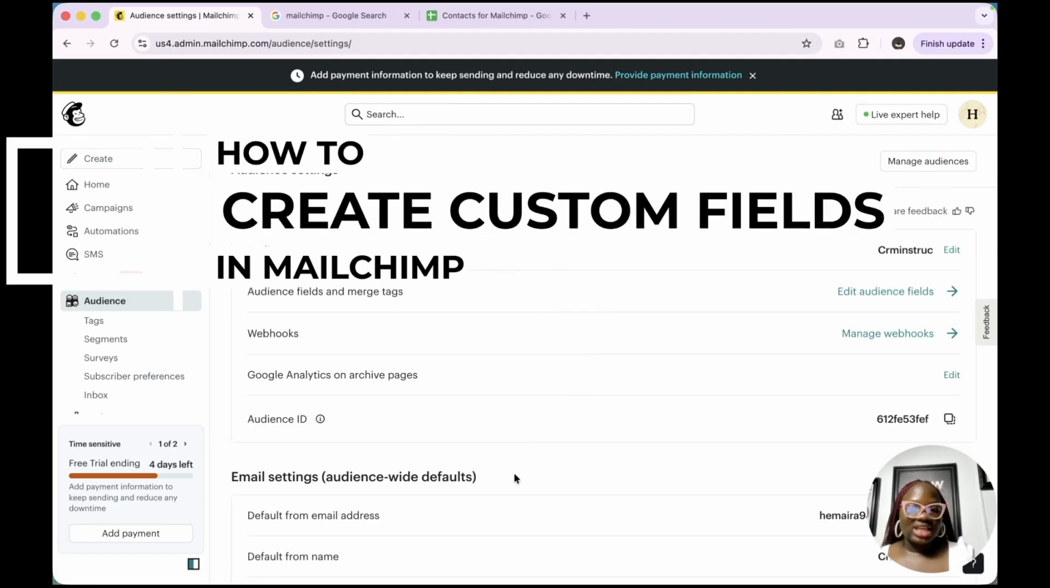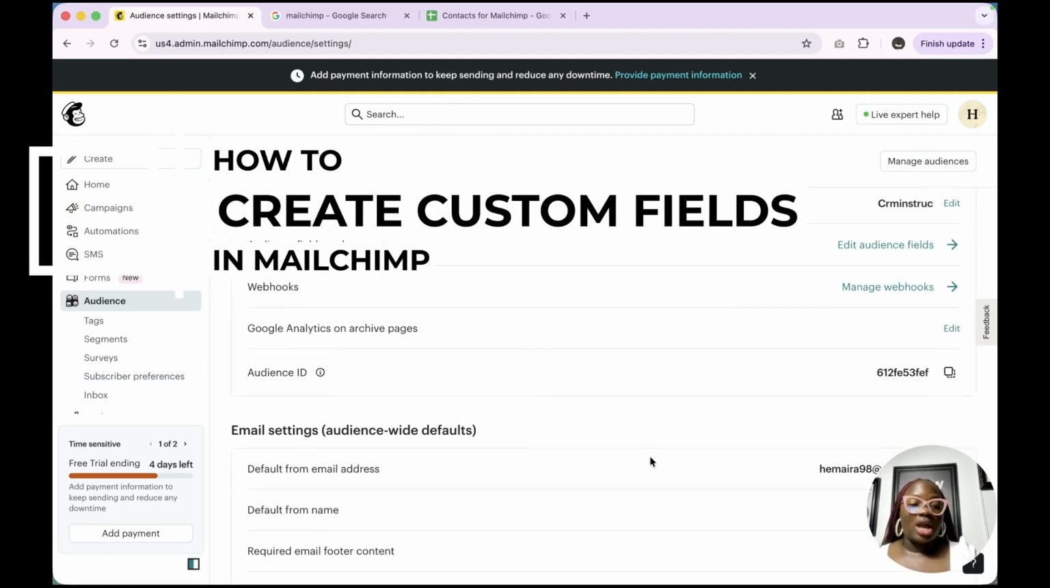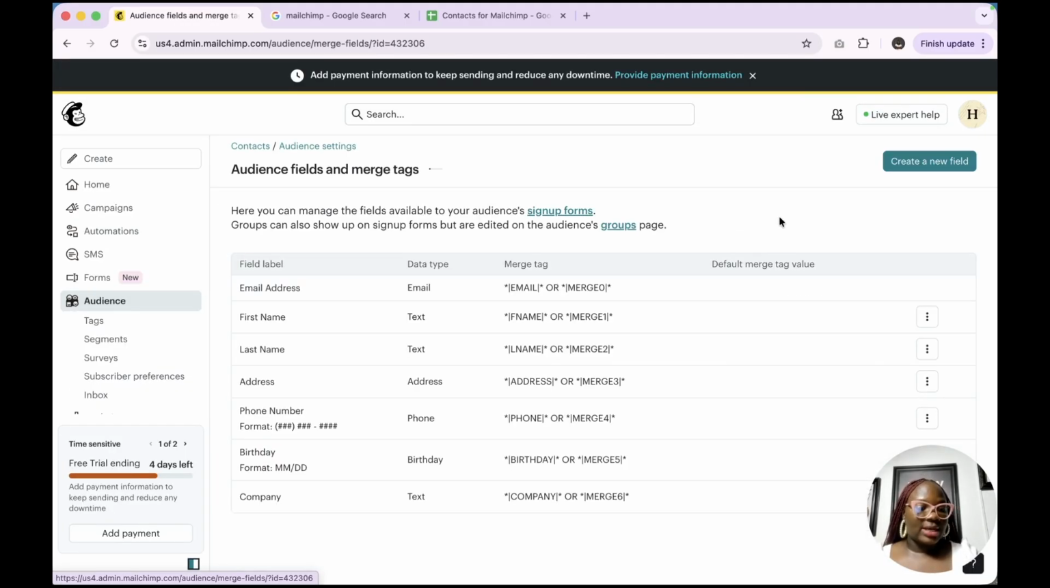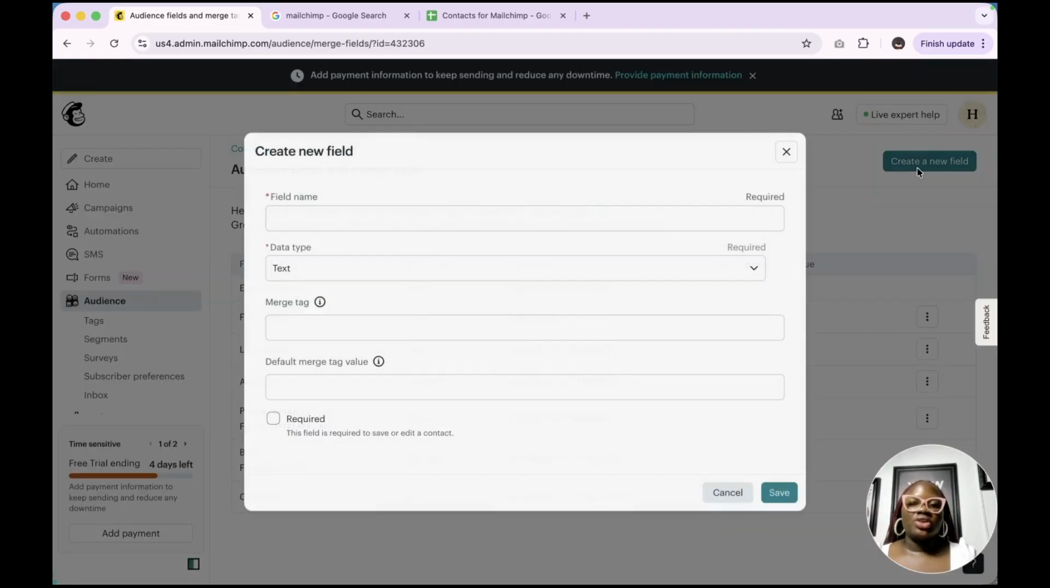and see the settings that we can do for this particular audience. But when we go back to contact again, and we click on this icon again and we click on audience fields and match tab, we are going to be able to create a new field here. You can see all of the existing fields that you currently have inside of your Mailchimp account, and when you click on create new field, you can add the name of the field.